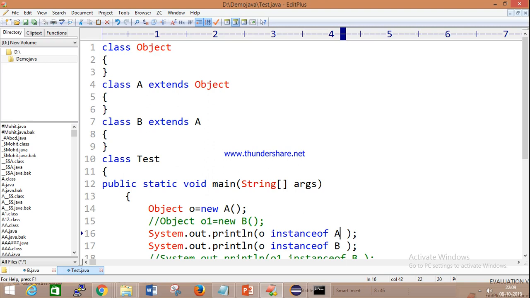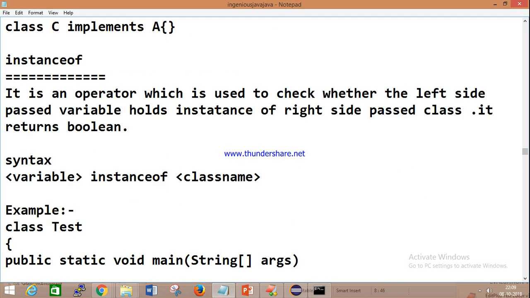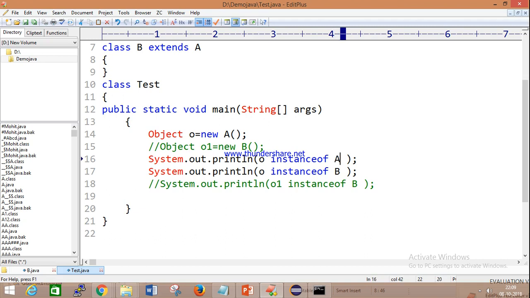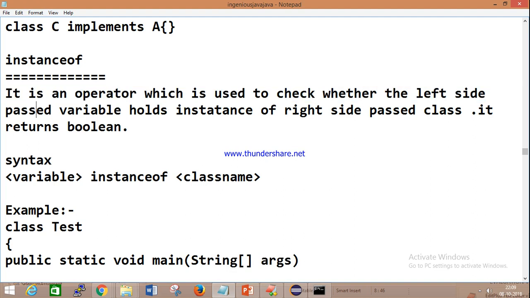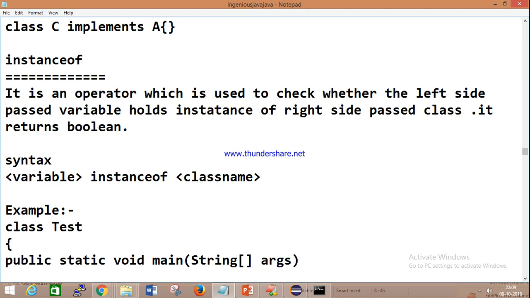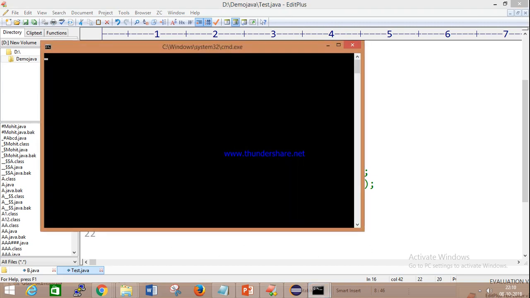In theory, it is an operator which is used to check whether the left side variable holds an instance of the right side class or not. So what is the left side here? The left side is this A. It returns a boolean. If it is there, it will return true, otherwise it will return false. Now this O is there, and if I do O instanceof A, the value will come true here.